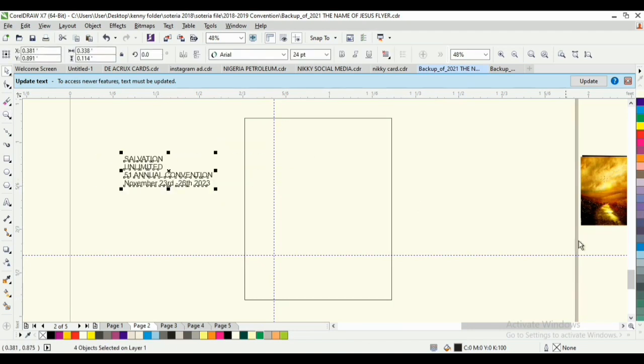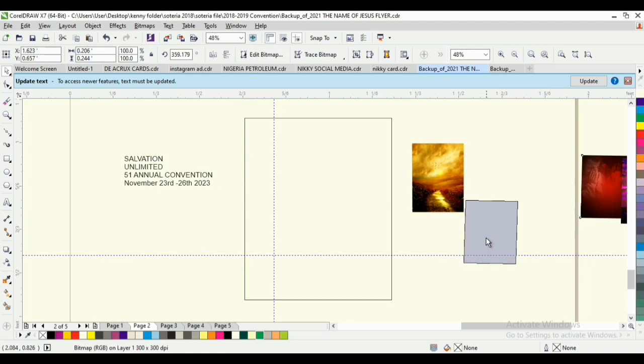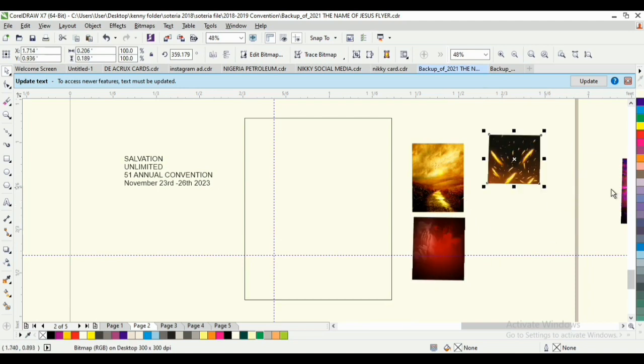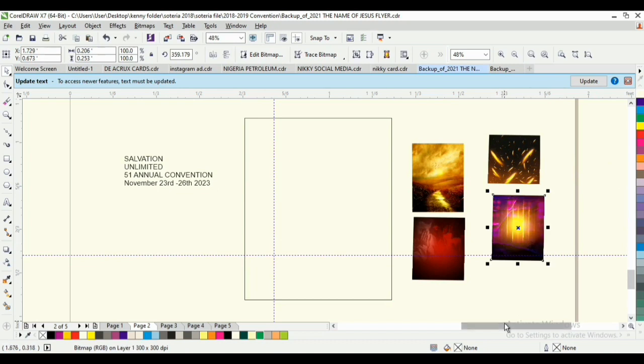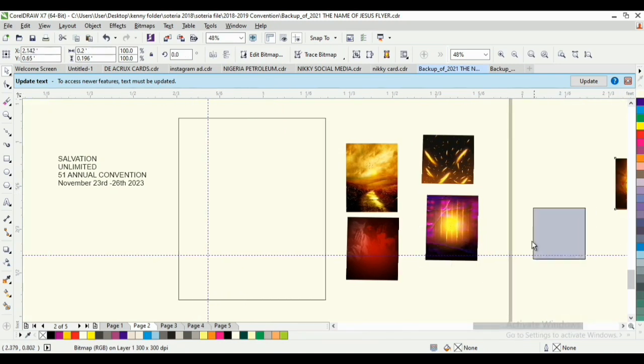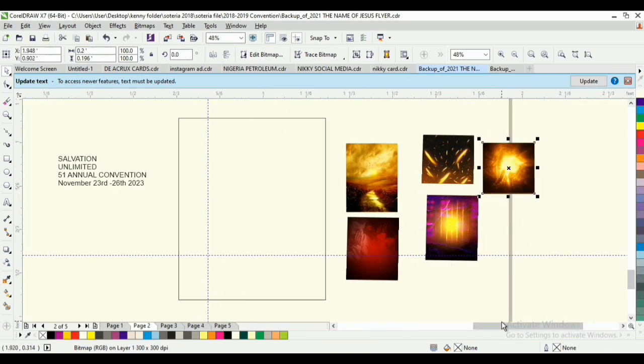Now look at the backgrounds. These are the backgrounds I'm working with. These are the materials I'm working with. There are 5 of them. I'm going to insert the first one inside the square.